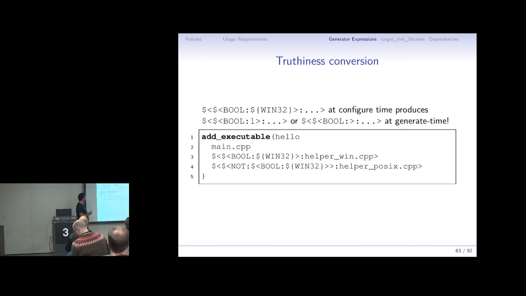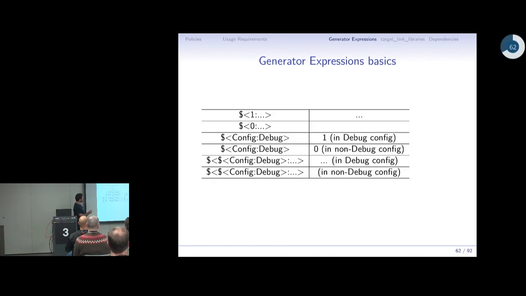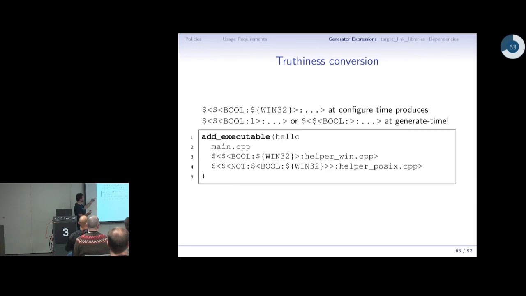The bool generator expression will have some truthiness conversion, so it's able to process an empty string, for example. If I just put win32, which might just be empty, into a generator expression, it would not be a valid expression. So valid expressions have to be either 1 or 0. So if I use bool, I convert empty into 0, and that's why this kind of code can work.